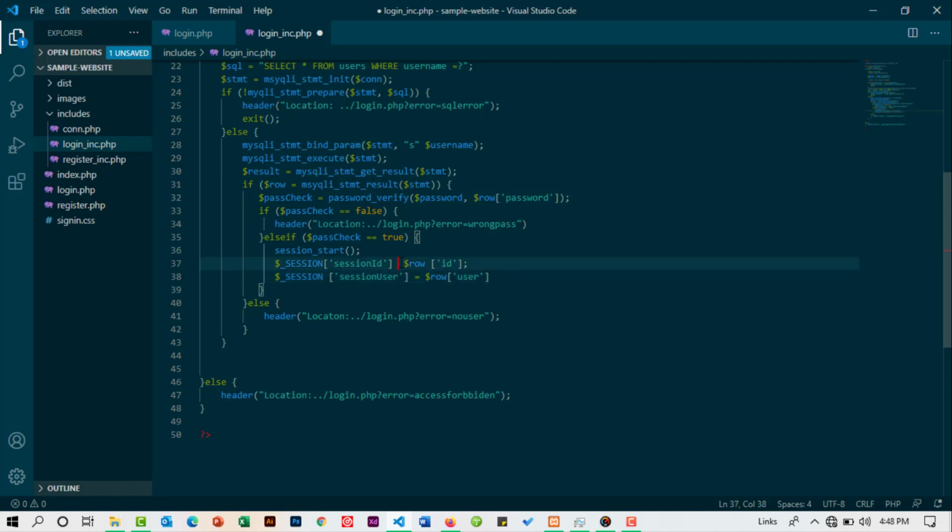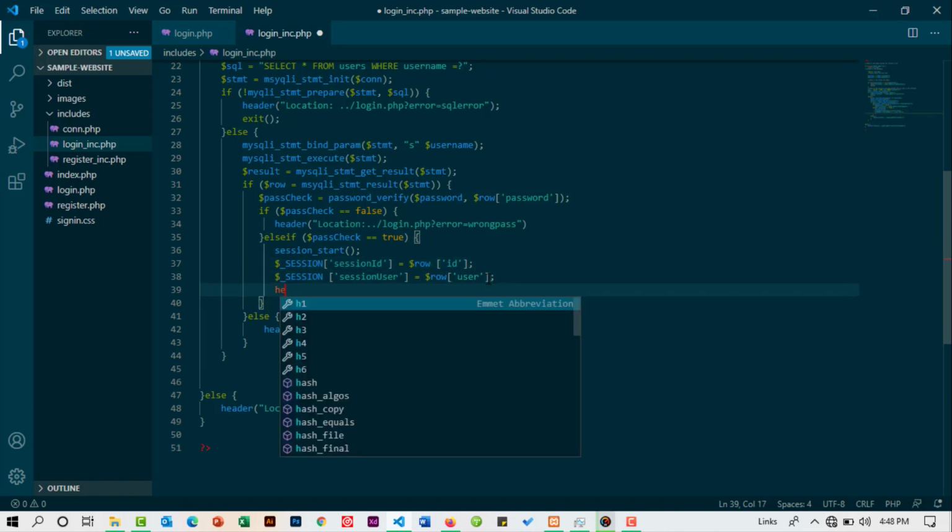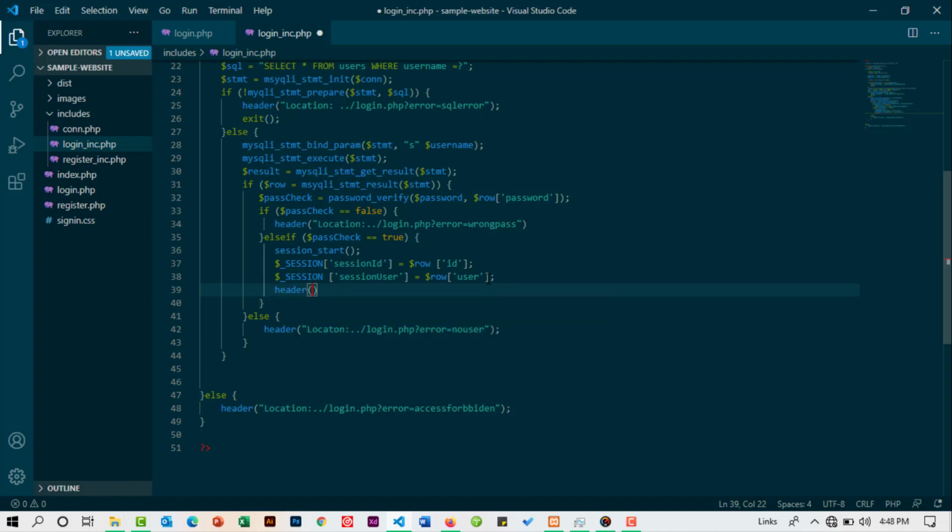So here we should also have an equals as well, and we should also close that there. So now after that, we can redirect the user to the index.php. So we're going to say location, and the location will be index.php, and this will now be not an error but a success, which will be equal to logged in.